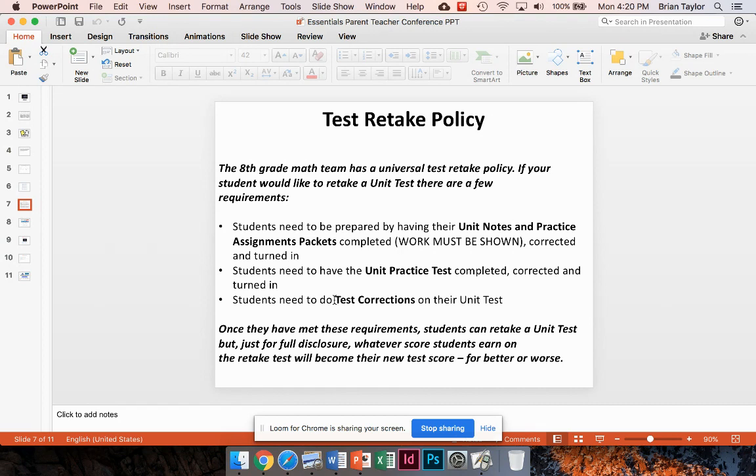But just for full disclosure, whatever they get on the retake, whatever their new score is, is their new score, for better, for worse. But 99% of all students who do a retake do better. That's why they do the retake. Just want to make sure students are taking it seriously. They take the first attempt seriously and the retake as well, so they know that this counts and that score is going to stick.